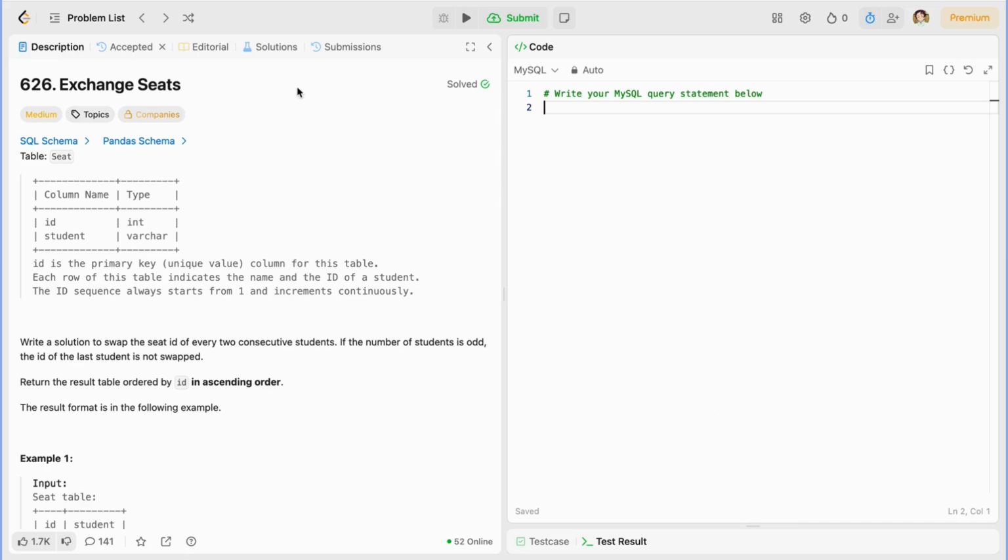This question comes under the medium category. They have given a table called seat. They have given two columns, one is ID and the other one is student, with their respective data types, which are integer and varchar. ID is the primary key column for this table.